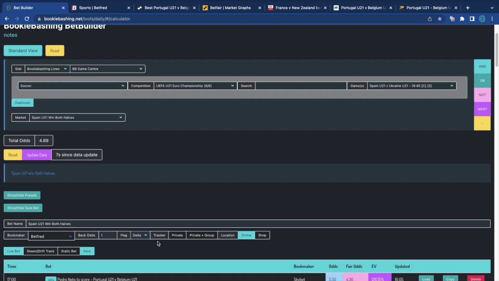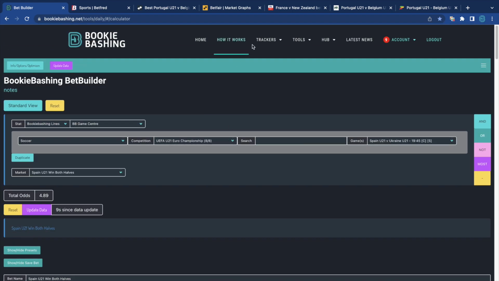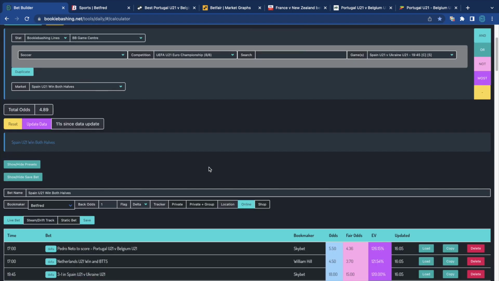Now, I can choose to send this to one of 2 trackers. Both of these exist in the bet tracker. I can send this to my private tracker or my private and group. The bookie bashing team send all the bets to the public tracker. We don't let users send bets to the public tracker. All users' bets are private. And I'm going to talk about that more in the next video on the Betbuilder. The bet tracker, private and group trackers will appear in that video. But for now, I'm just going to send this to my private tracker.